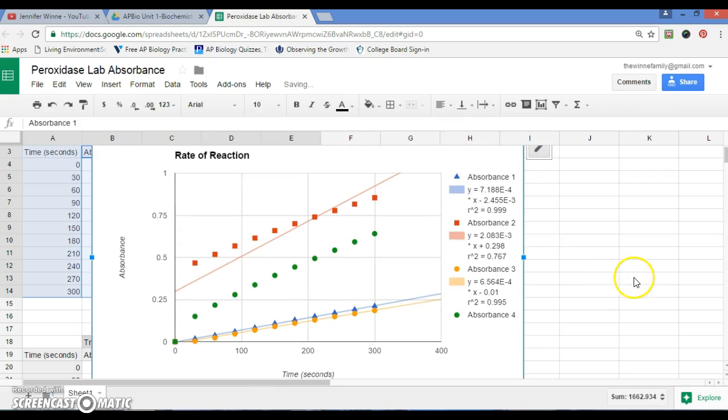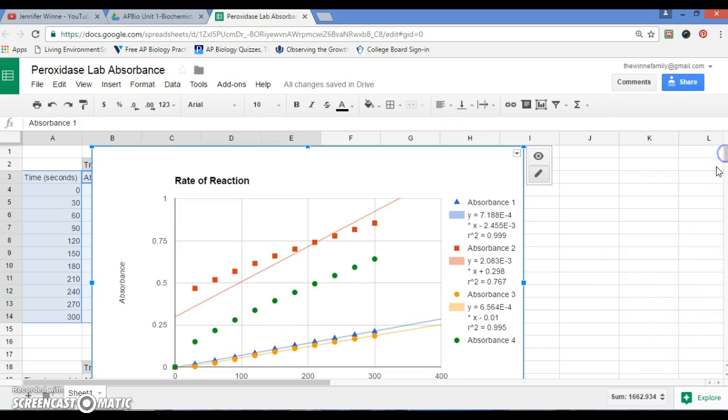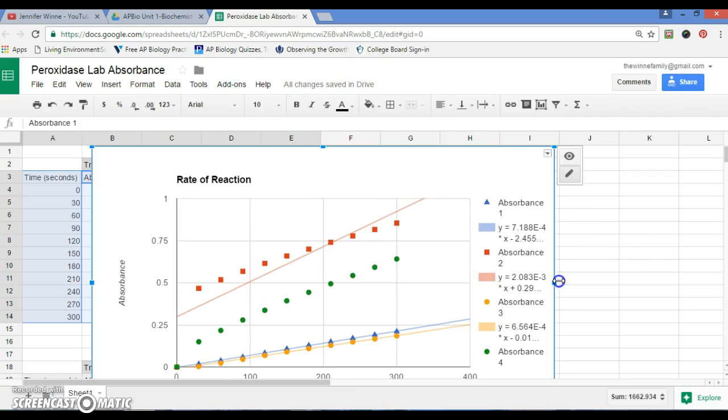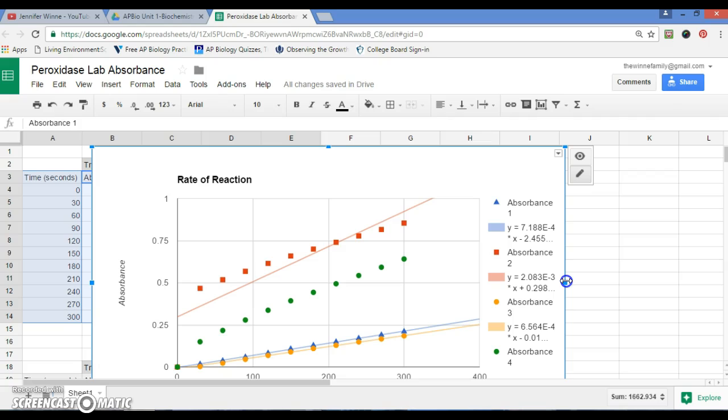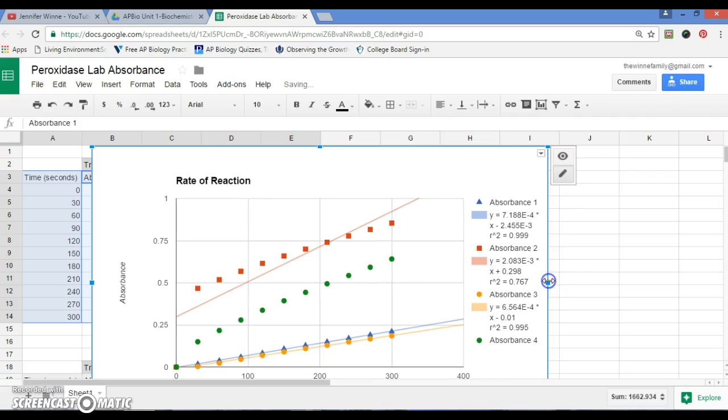I'm going to make this a little bit larger when I insert this so that you can see the equations of the line better. I could probably expand this even a little bit more to get a better picture of these equations. I hope that helps, and of course you can always email me if you have questions.